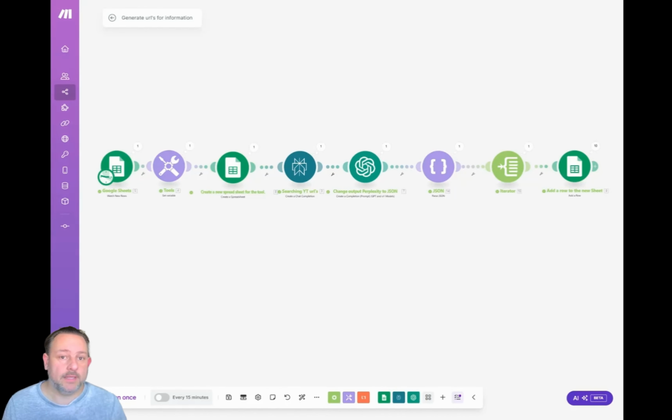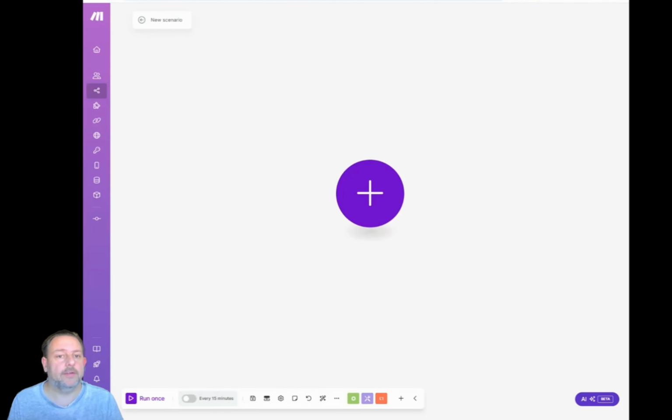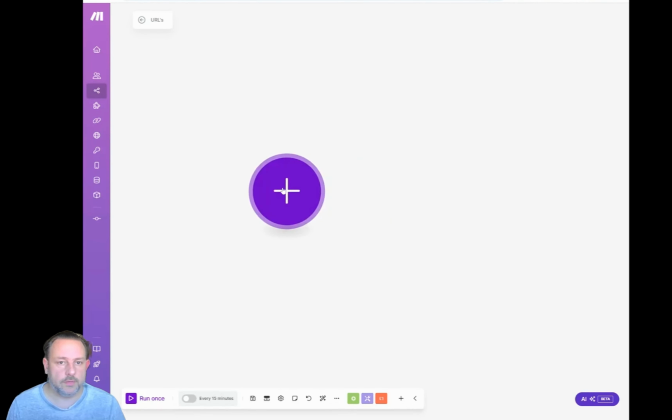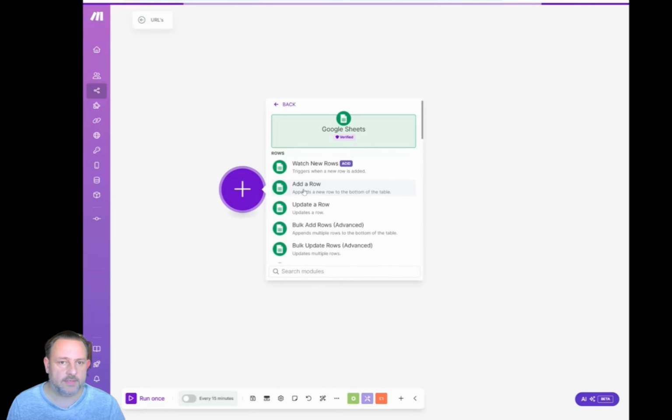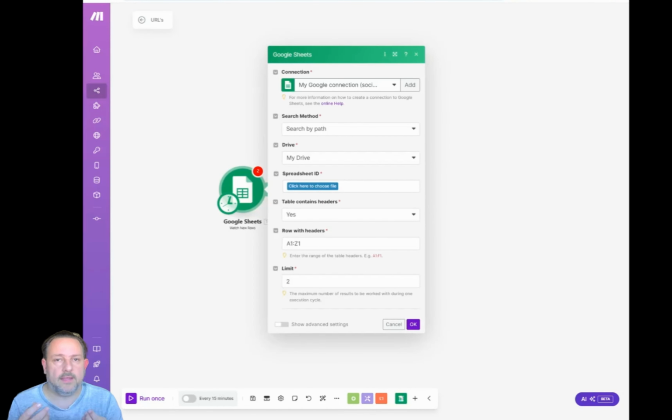Okay, let's start by building the scenario. We're going to go to a new scenario. We are in Make and a new scenario. First, we're going to give it a name. I choose Search for URLs, and that's the name of my scenario. So now we're going to add the first module. For the first module, we're going to go for the Google Sheet module. So I click Google Sheet, and I choose Watch New Rows. So every time I fill in a name on a new row, it will run the scenario and we can search for the URLs we want.